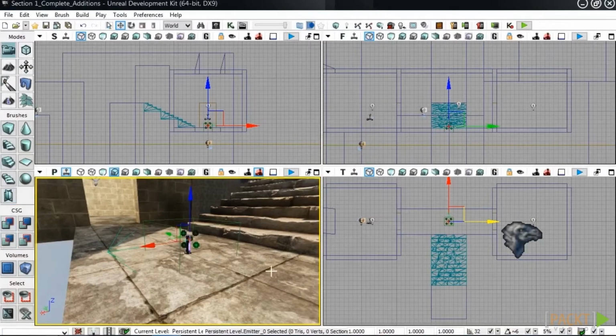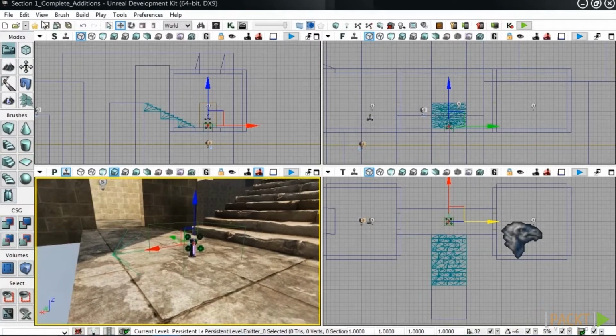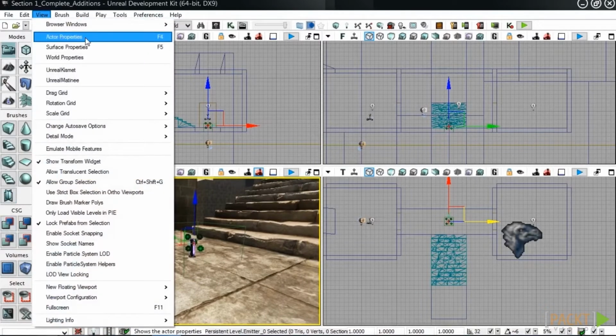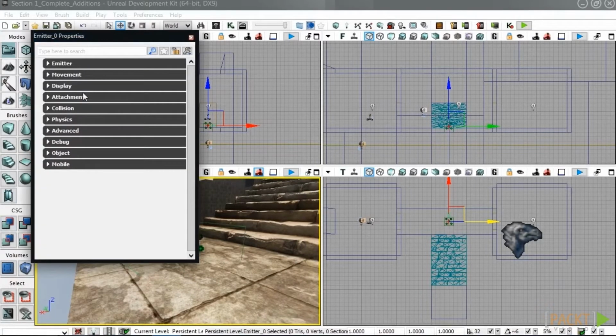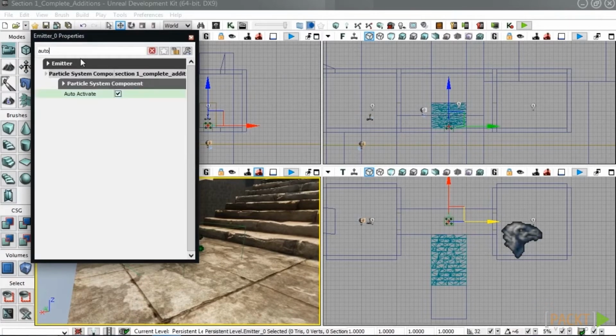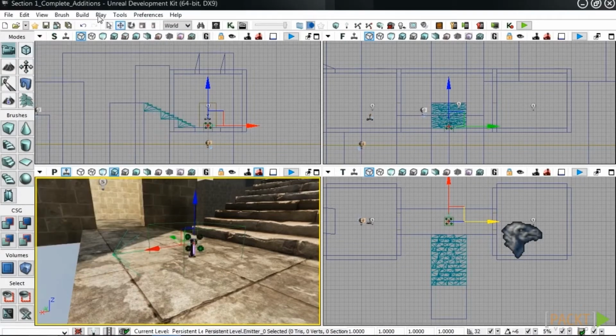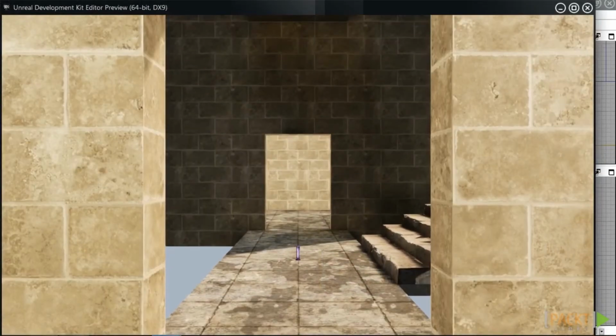So, to do that, with the particle system selected, I can go into the properties window for the actor by pressing F4 or going there, and then we want to turn off the property Auto Activate. Auto Activate says that I will start as soon as the level turns on. So I'm going to turn that off, and now when we start the game, you'll see that it doesn't happen.